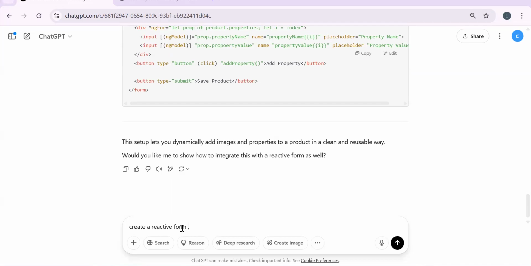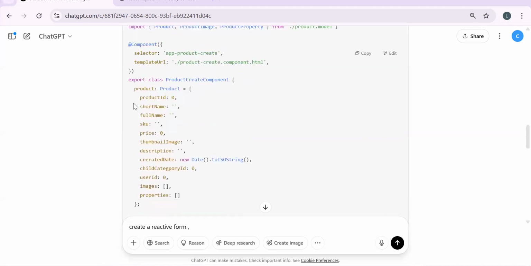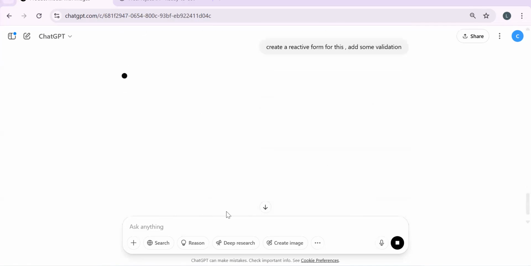But again with reactive form, see over here we have a relation. What kind of relation is there? Single with multiple. So again, form array will come into picture. But without form array also you can manage. But whenever we see reactive form, by the look of the object, it will by default go with the form array, right? So create reactive form for this, add some validation, and let's see if it uses form array or not. Let's see.